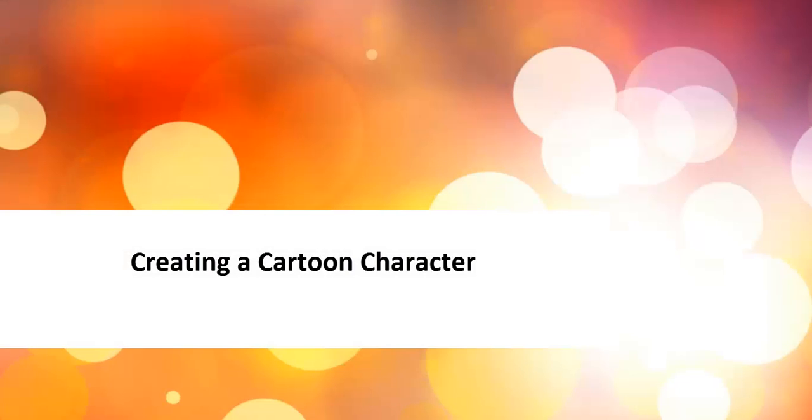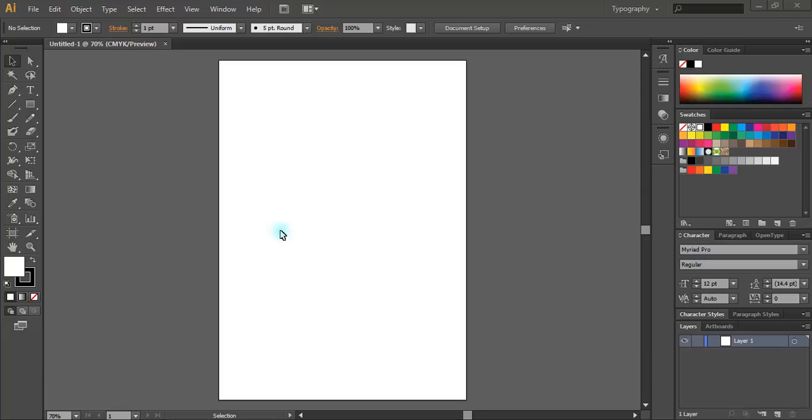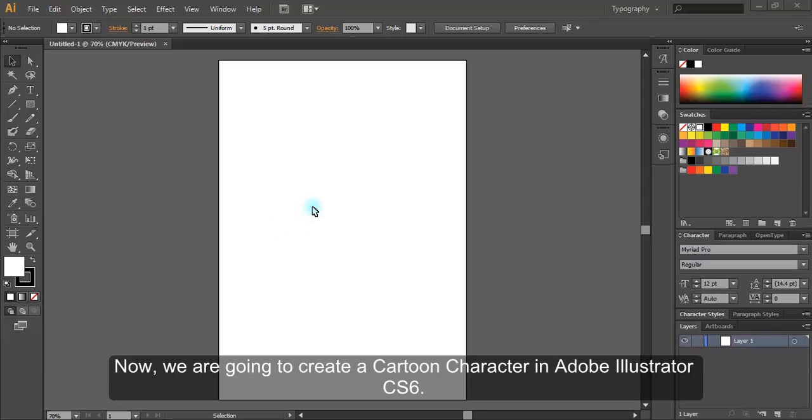Creating a cartoon character. Hi there. Now we are going to create a cartoon character in Adobe Illustrator CS6.